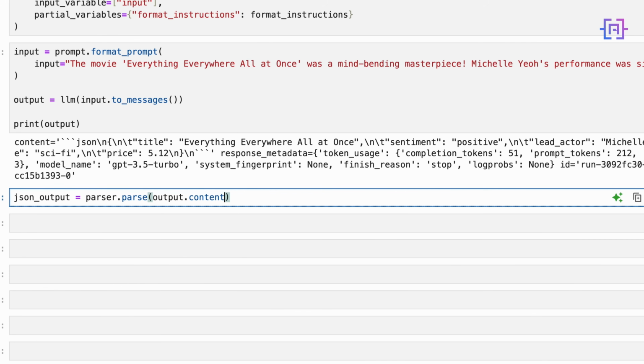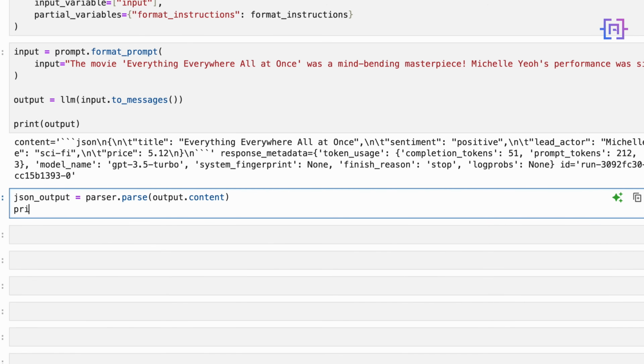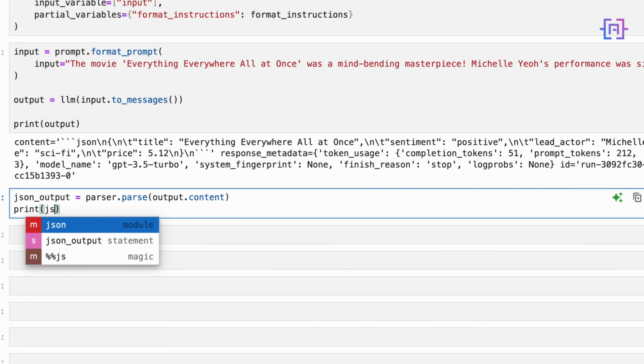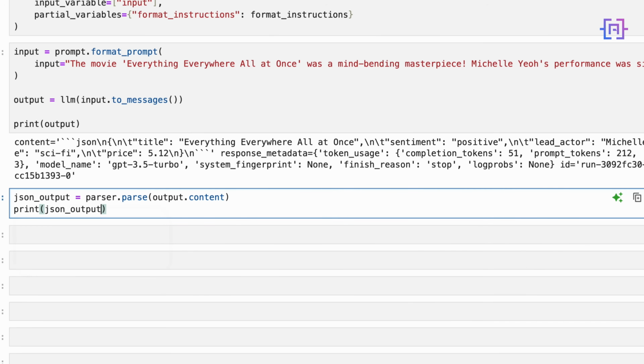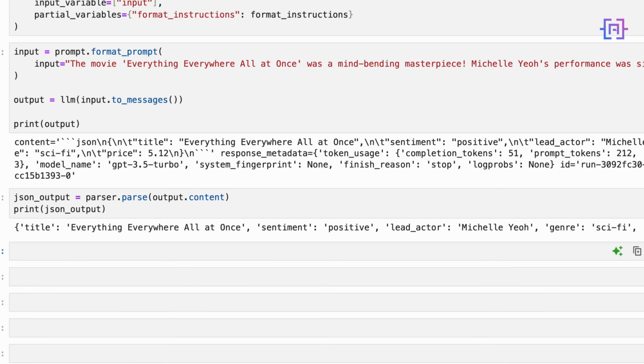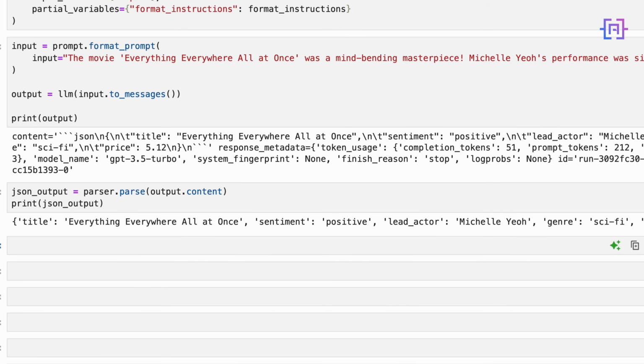Okay, so we are taking the raw output from the language model and parsing it into structured format using the parser we define above. And after that, I'm going to print json_output. Let's run the code, and we get the JSON format that we actually need and we defined above. Okay, and there you have it. We have successfully transformed the original movie review into this clean structured JSON format.